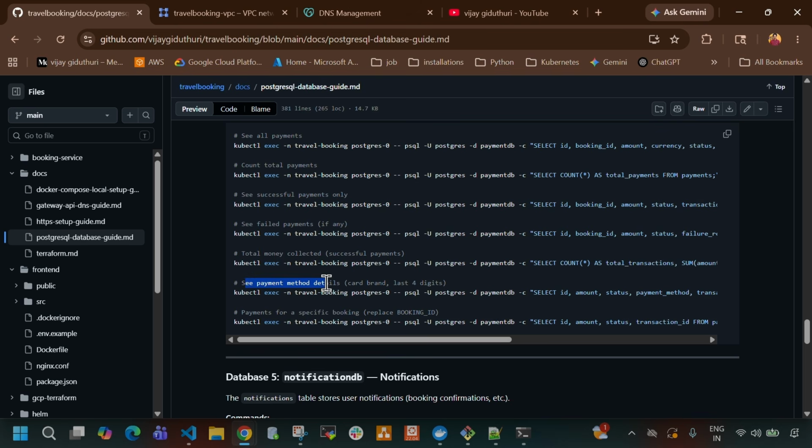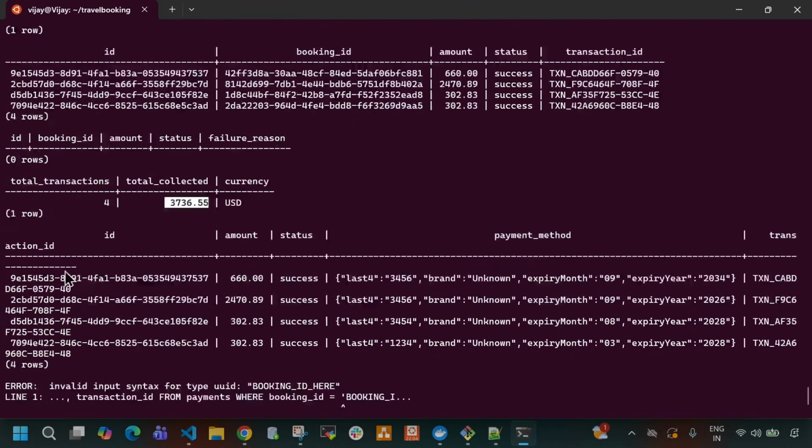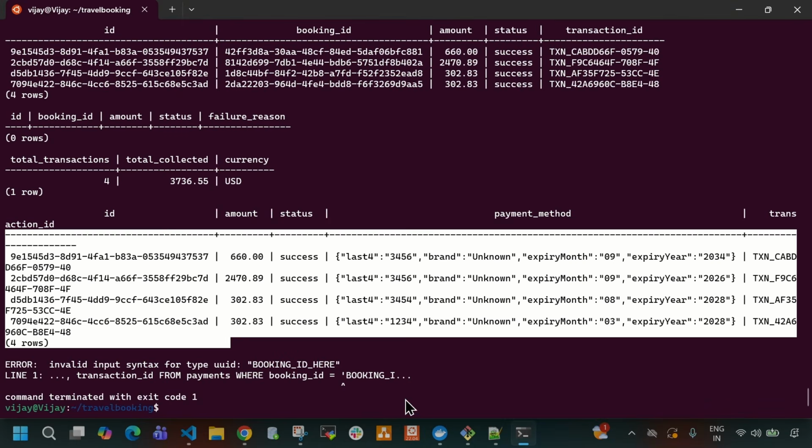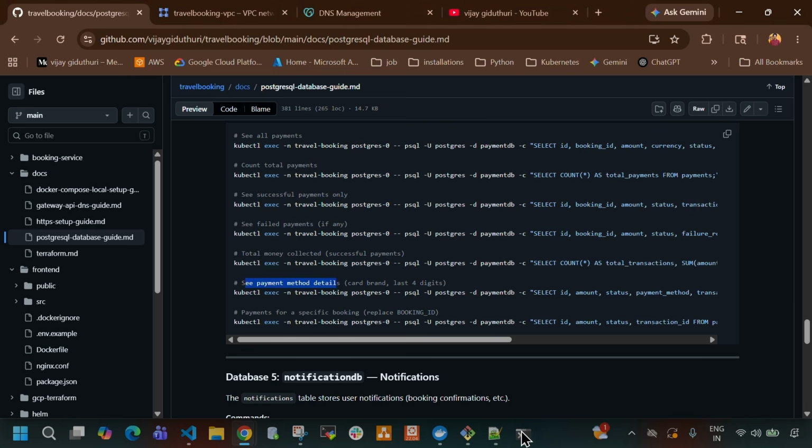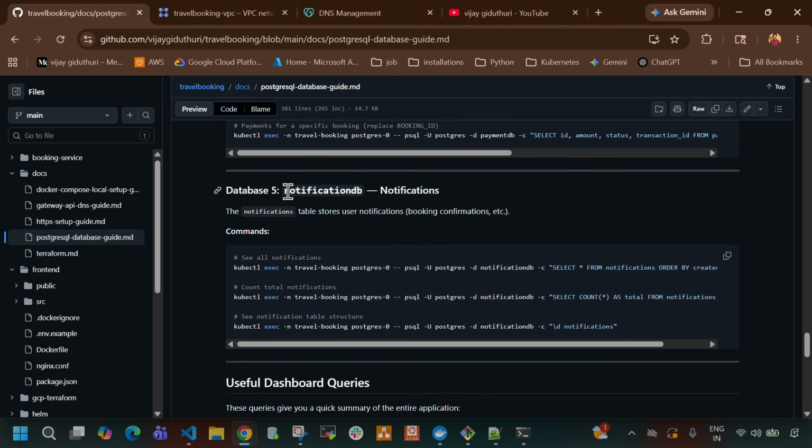Now let me come here. If you want to see payment method details, you can directly come here and you can see all the payment method details, guys. Okay. So in this we have some syntax error, so I will fix this, guys. Okay, no problem. So now if you want to check for notification DB, you can directly run these queries. Okay. So before that, let me explain about this notification service.